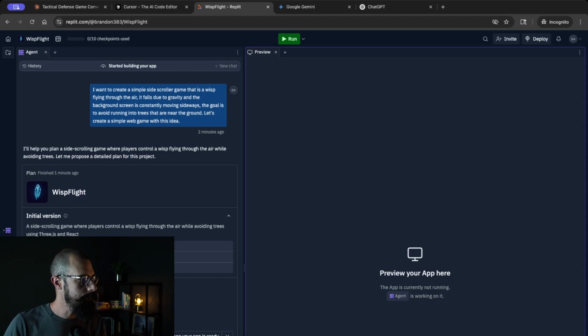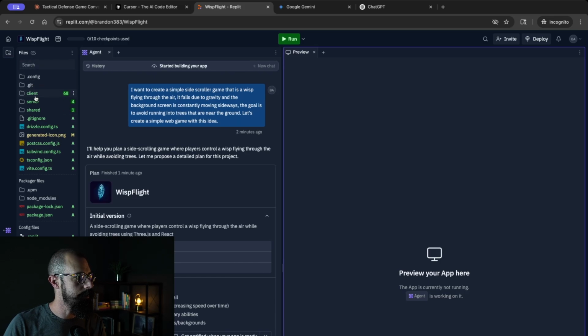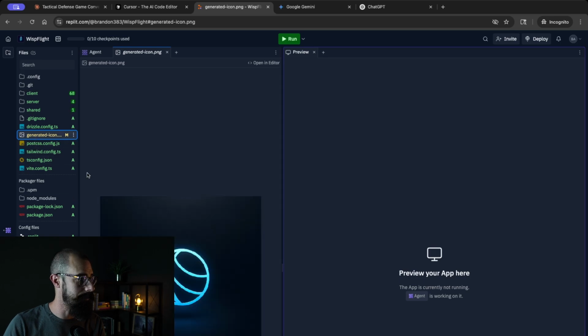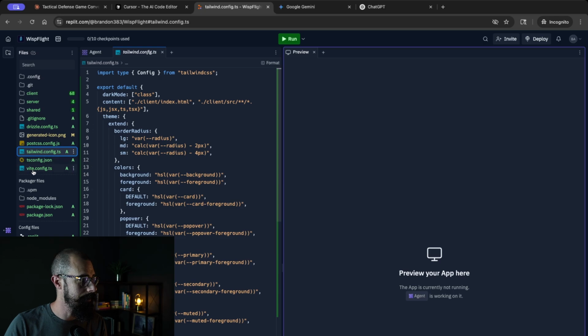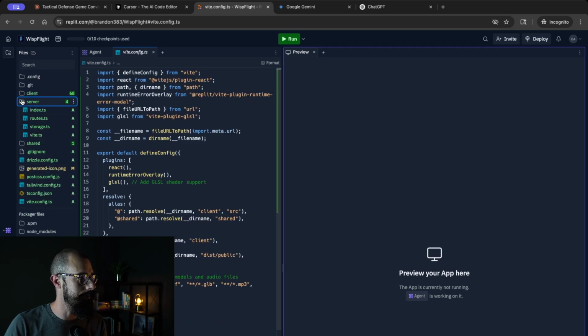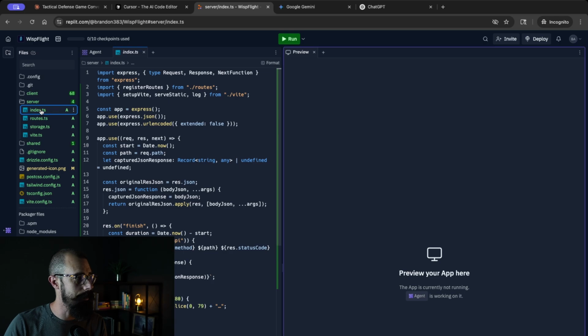Okay, so let's see what it's actually doing here. We should be able to see the file tree. You can see here there's already a lot going on. There's client, server, there's a lot of information. Let's see, there's icons. I don't know what icon is generated. I don't know if that's going to use that. That's interesting. Maybe that's the Wisp. It's using Tailwind. It's using Vite. You don't even have to know what this stuff is, right? It's using TypeScript. That's index.ts. So it's already created a ton of information for us.